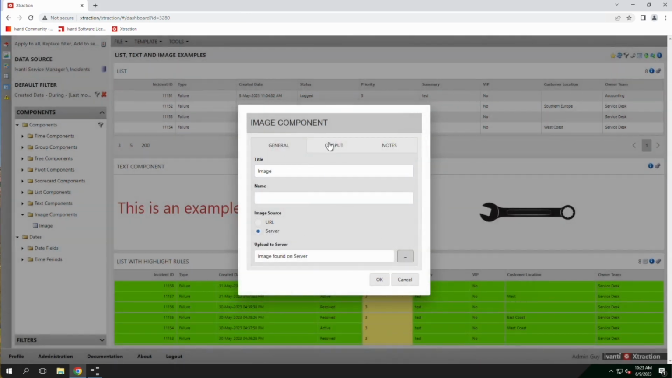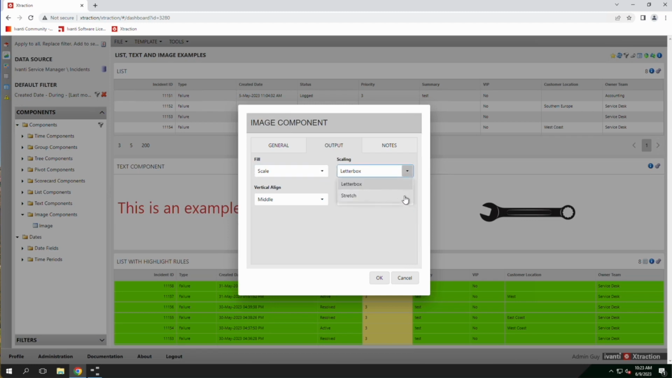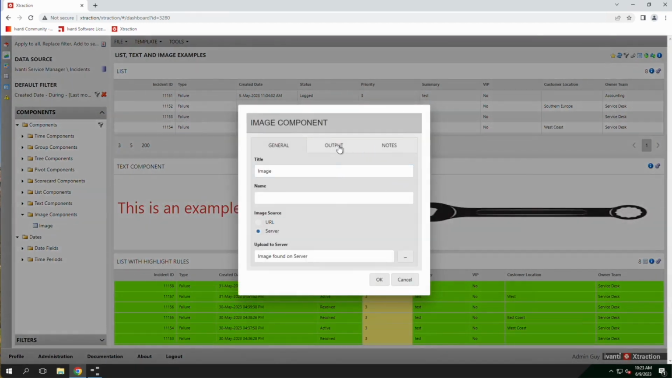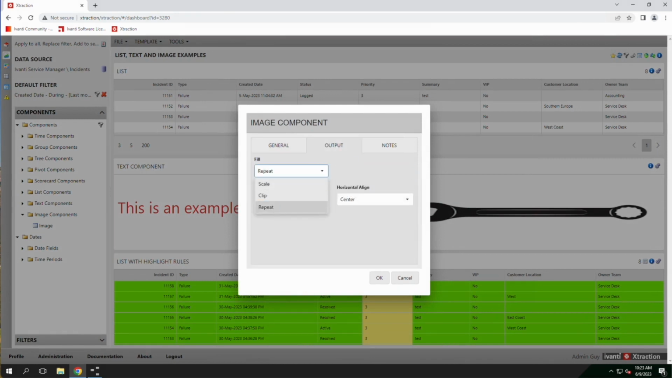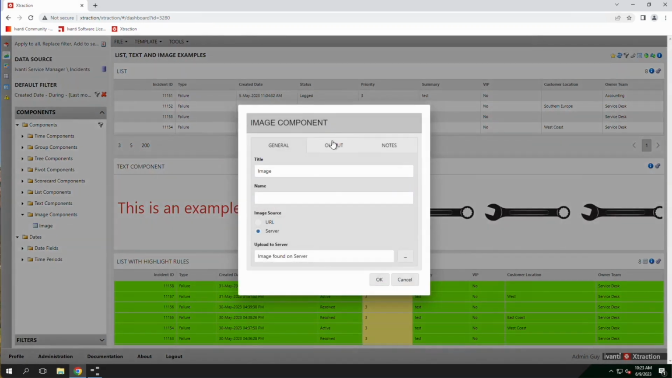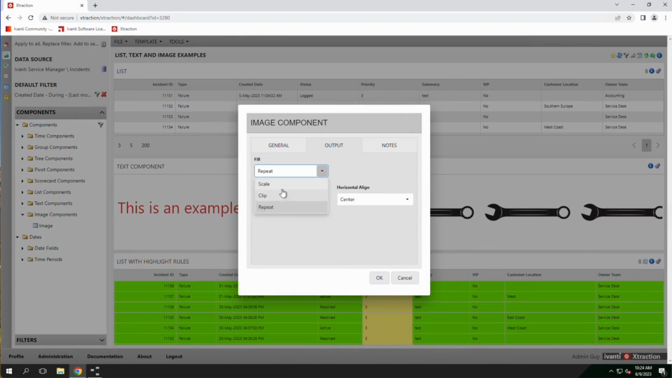Then you just have a few options here. You can scale it, so you can letterbox it, so it cuts off the sides, or you can stretch it to the edges. You can repeat, so if it's too small, you can just repeat it on there. And there are a few options for aligning it vertically and horizontally, so you can change how your picture is going to show up.